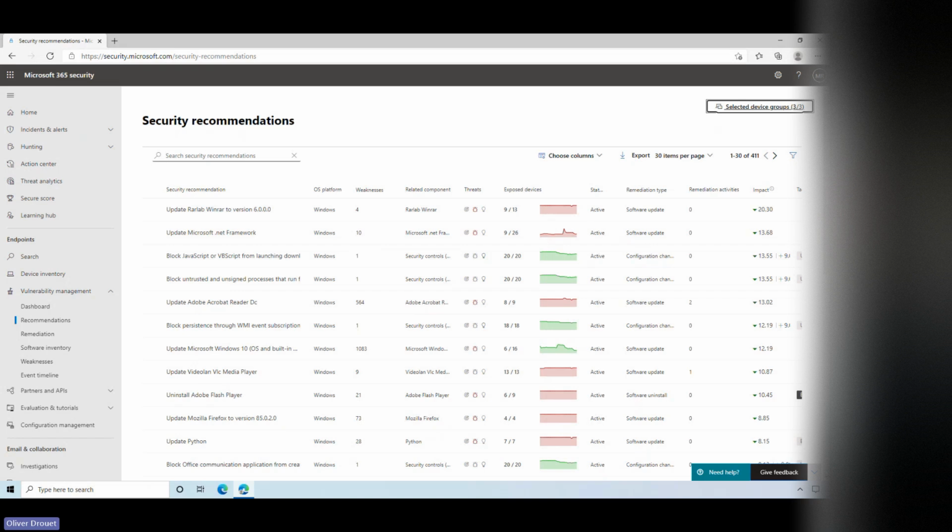Now, these recommendations are prioritized based on the potential exposure improvements impact that applying them would generate. So it helps security admins focus on the vulnerabilities that currently pose the highest threat and allows you to understand essentially which items aren't worth tackling immediately, which items need to be handled straight away to improve your threat level. So under security recommendations, I'm going to go to the update RARlab WinRAR to version 6.0.0.0, the first item in the list. We'll have a quick look at this.